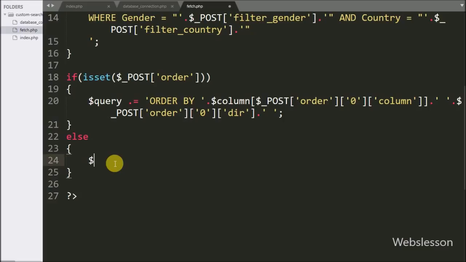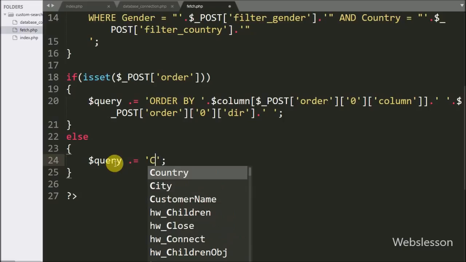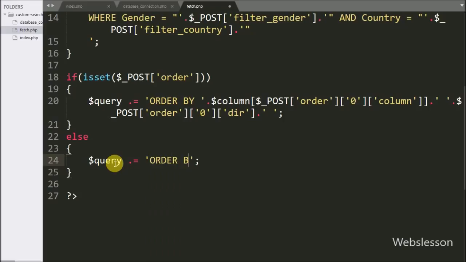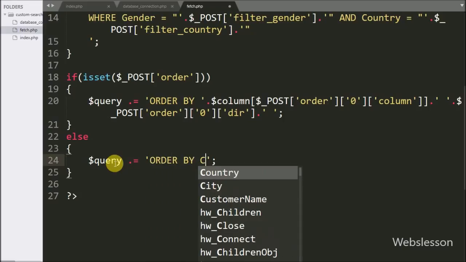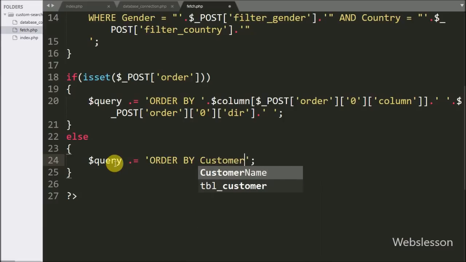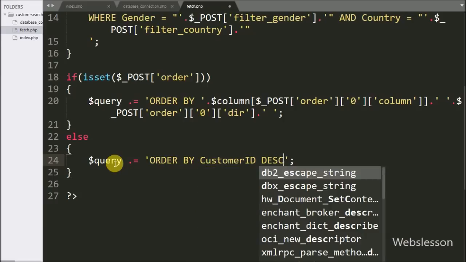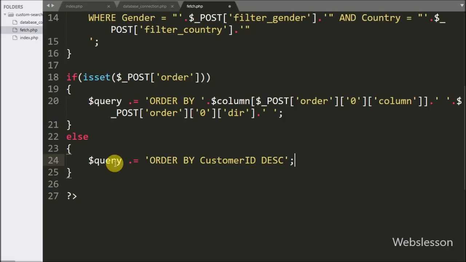But suppose the $_POST['order'] variable value is not set, then it will execute the else block, and under this block we write the $query variable, and in this variable we append a query like: order by the customer_id table column in descending order. Now we have defined one $query1 variable equal to blank. In this variable we will store the query with the fetch limit data.